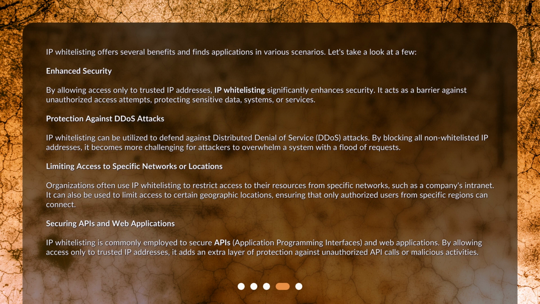It can also be used to limit access to certain geographic locations, ensuring that only authorized users from specific regions can connect. Securing APIs and web applications. IP whitelisting is commonly employed to secure APIs, application programming interfaces, and web applications. By allowing access only to trusted IP addresses, it adds an extra layer of protection against unauthorized API calls or malicious activities.